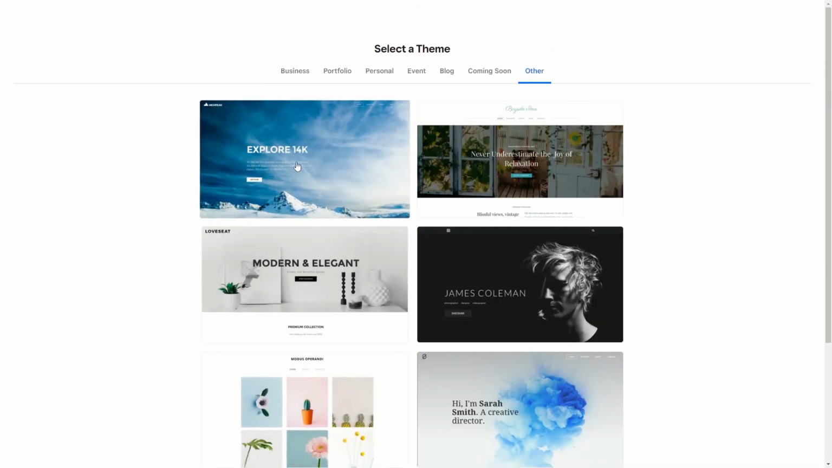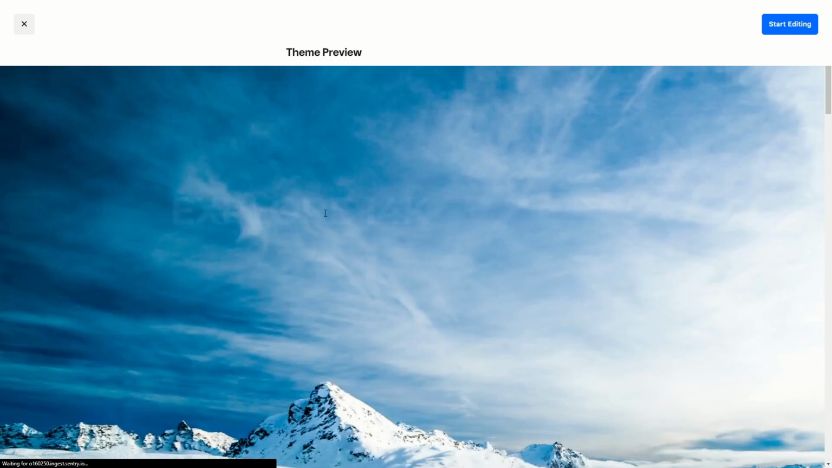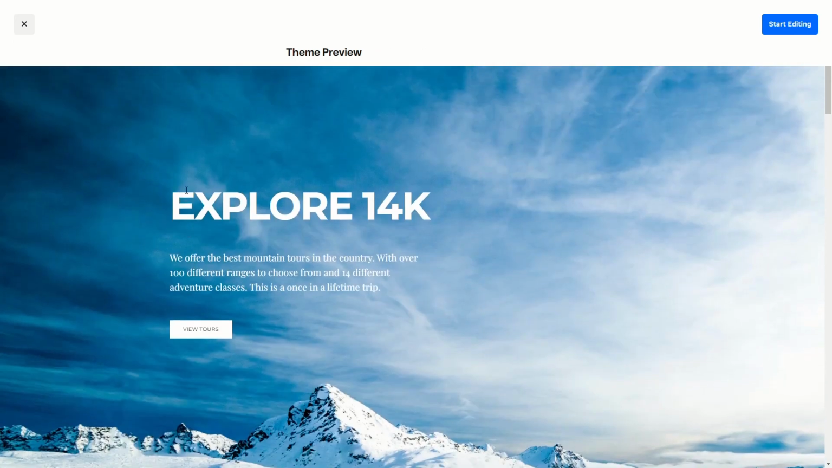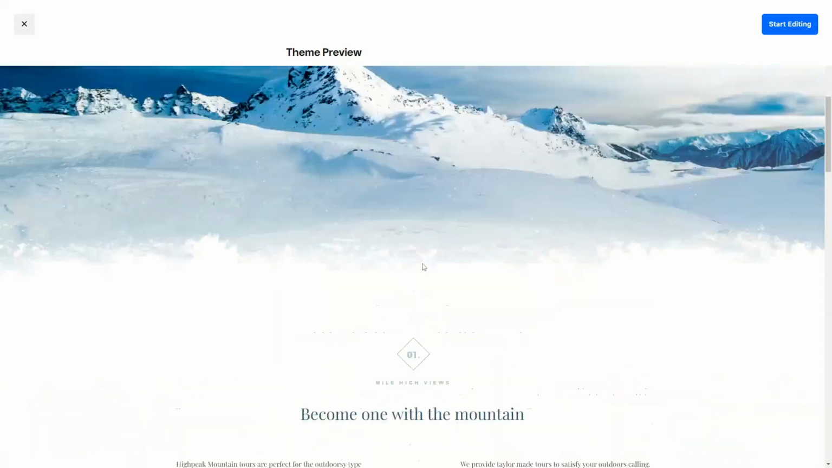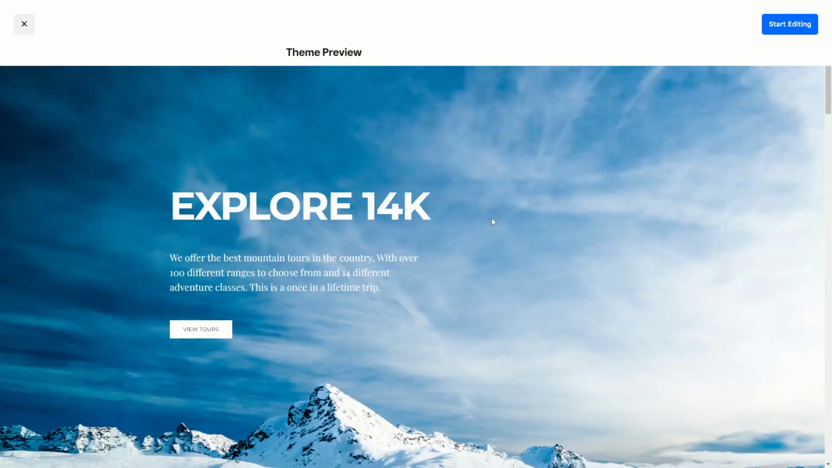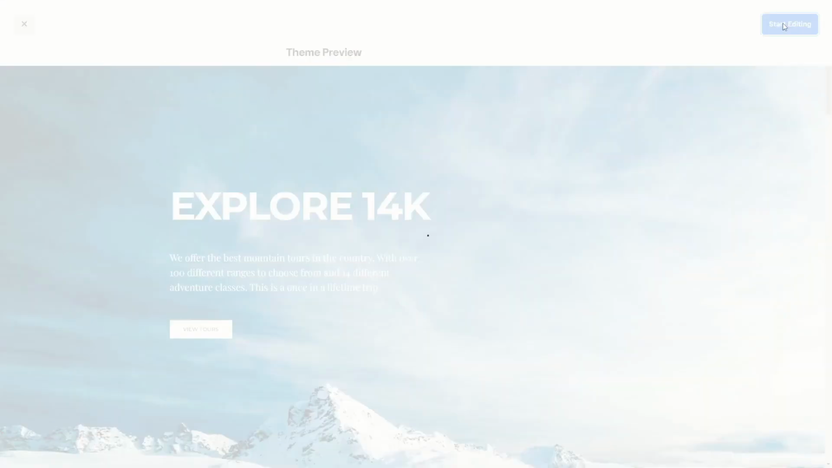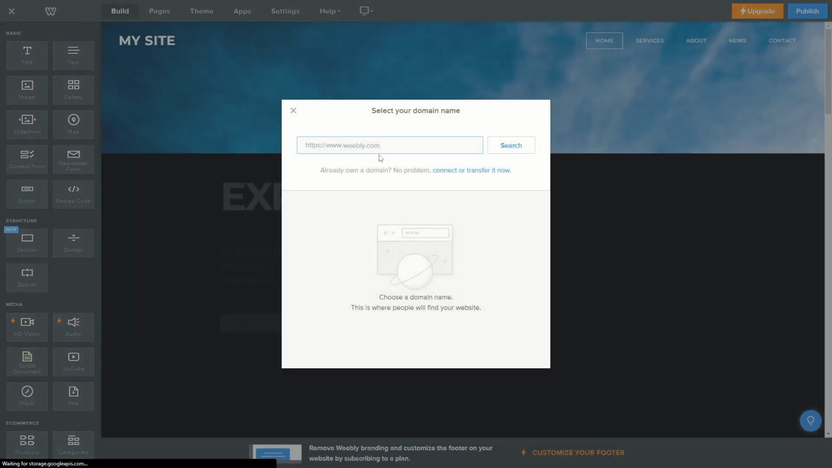Now I will choose this one right here, and you can see you can preview this theme right here. So this is pretty much how it will look. And if you like this theme, or if you've selected a theme, you can click on start editing. You can see that takes a while again, and then you should be redirected into the Weebly dashboard where you can edit your website.